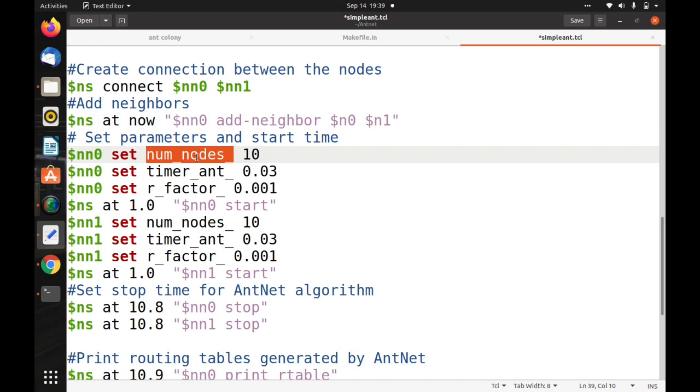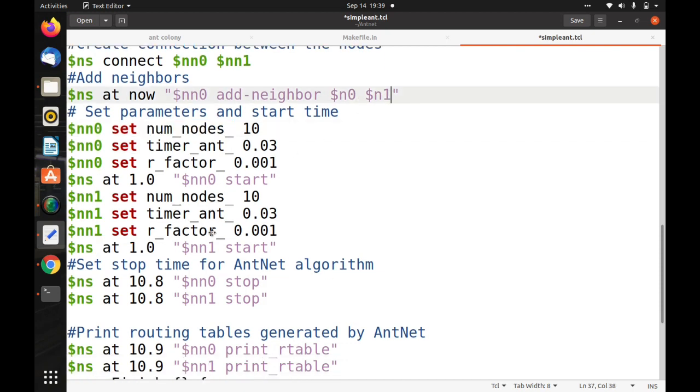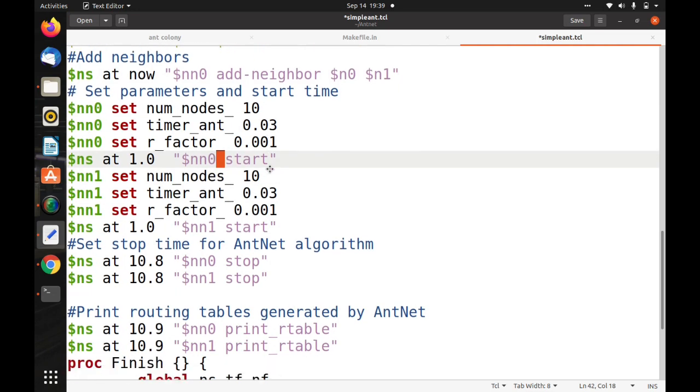The ant colony deals with ants, so the number of ants is 10, and n0 and n1 are the two network nodes. Okay, then again for the next set I am using nn1. So nn1 is also attached with the 10 ants, n0 also attached with 10 ants. Okay, so that I will be starting it here.